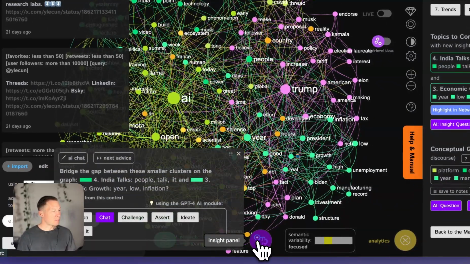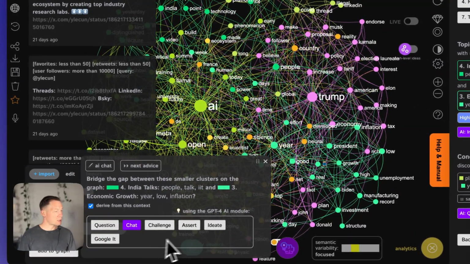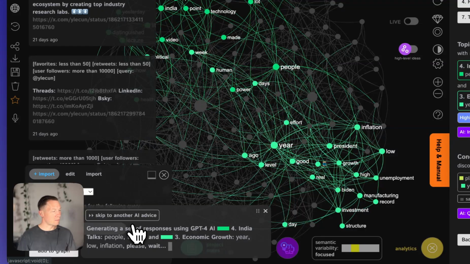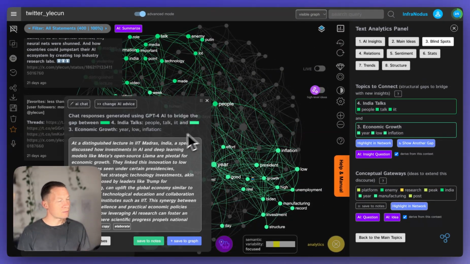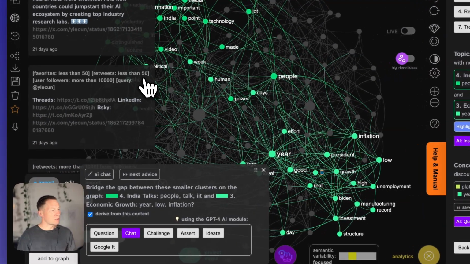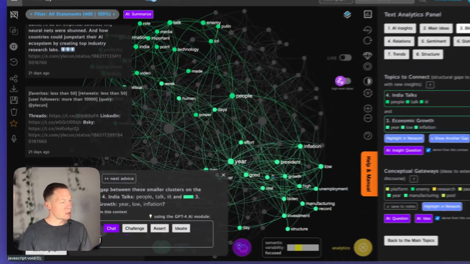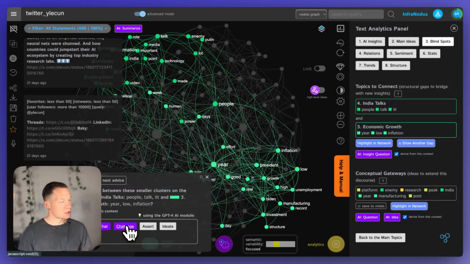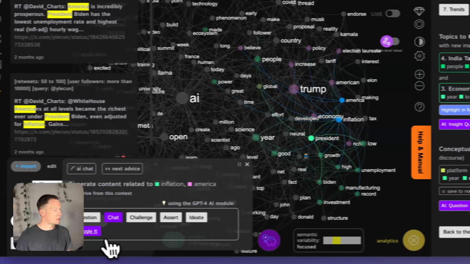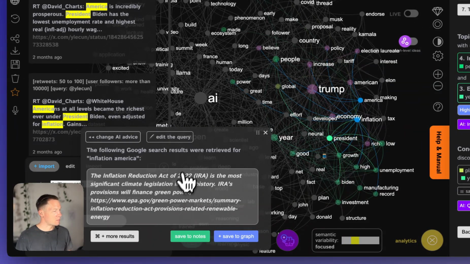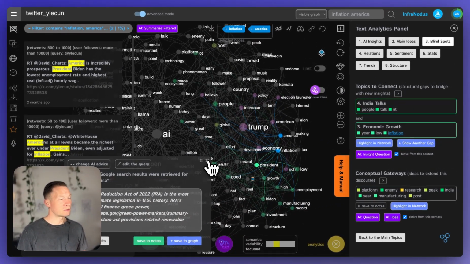Then you have the AI panel here, which you can use to generate ideas based on the structure of the graph. So for example, you can get advice from the system on which clusters should be connected, and then either question them, have a chat with them, challenge the connection, make an assertion, generate an idea, or simply Google something. So for example, if you want to, let's say, choose inflation in America and Google it, it's just going to Google inflation in America. So that can be pretty useful if you want to look something up.